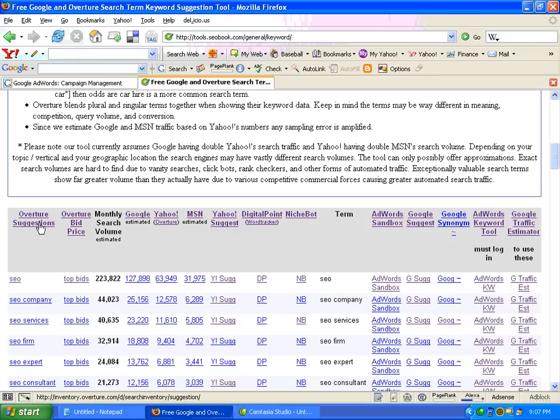Overture Suggestion, that's the place where this data is pulled from. What that does is it gives us the top keywords that have our phrase in it based on search volume. Then the next tool over is the Overture Bid Price. This tool may not stay around for a lot longer if Overture makes their business model less transparent, but for now it allows you to view what the top bidders are for a term.